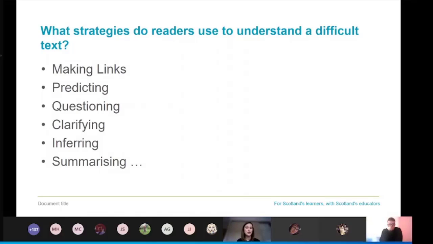And what we'd like to invite you to do is in the chat to pop in any suggestions of other strategies that you would add to a list that you would imagine or you would wish for competent readers to use in order to comprehend and take meaning from texts. So any suggestions would be warmly welcomed in the chat just now.